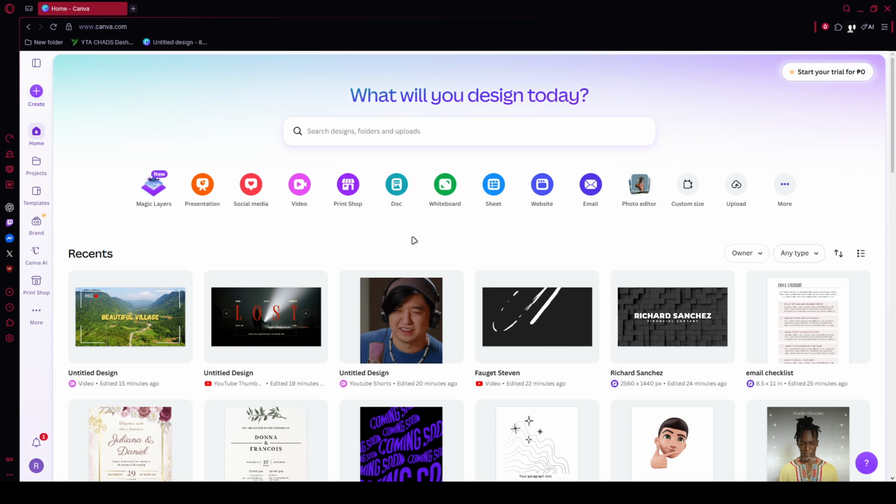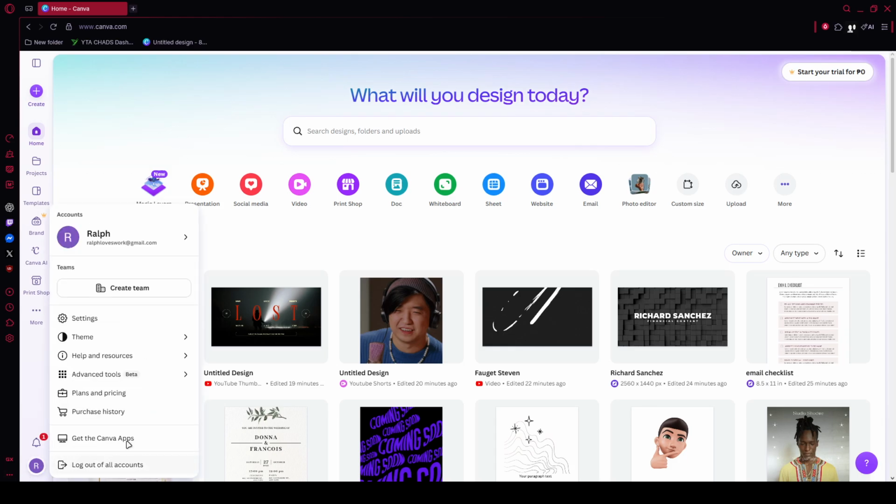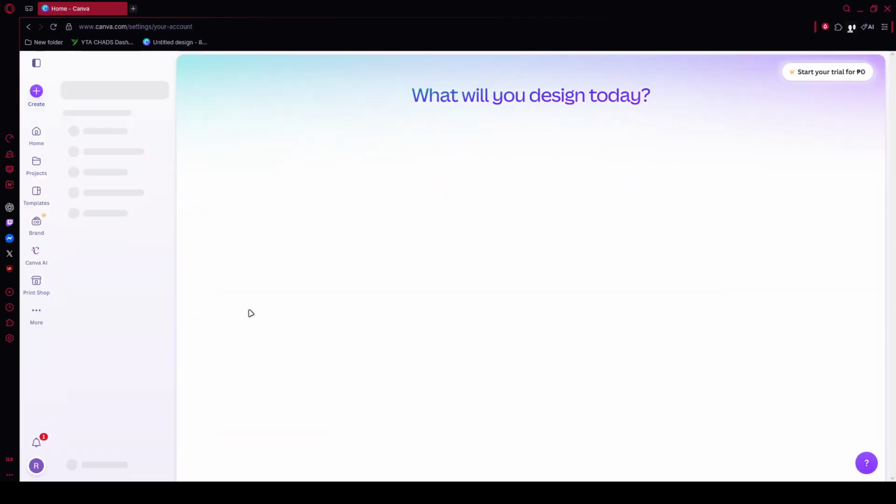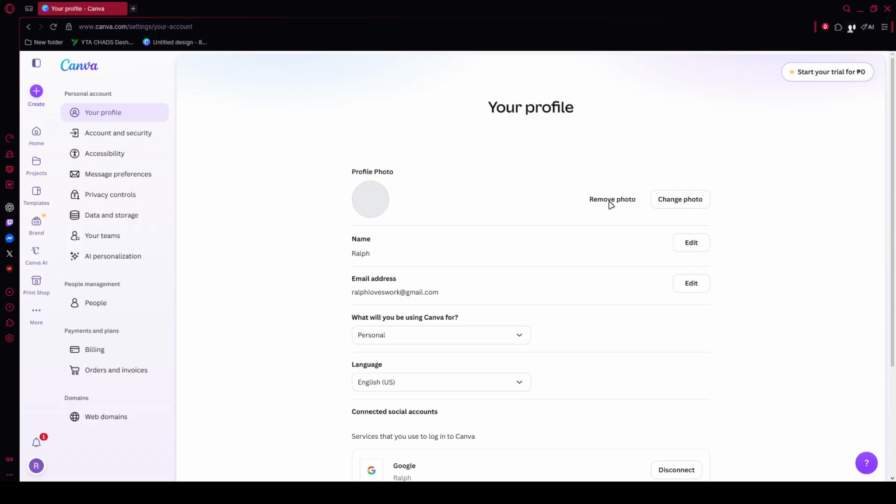Start by opening Canva and going to your main homepage. In the top right corner, click on your profile avatar to open the account menu. From there, select Settings. This will take you into your main account settings area, which is where you'll manage the rest of the process.